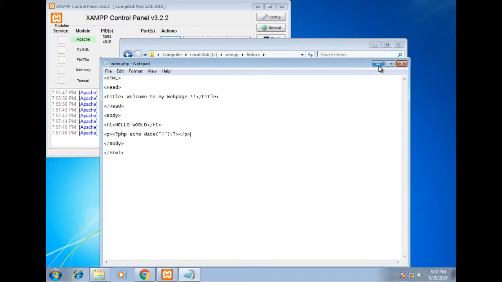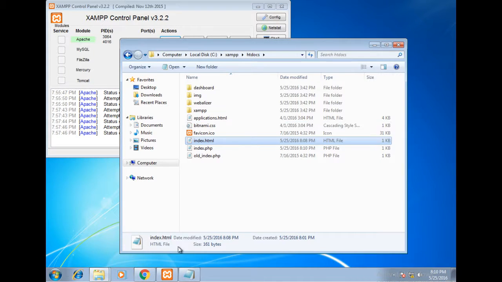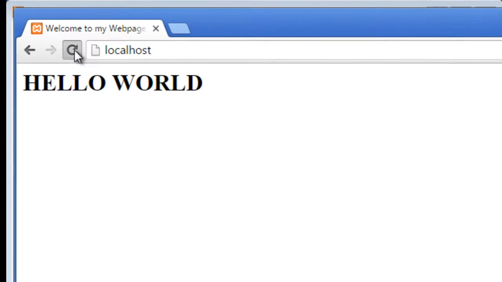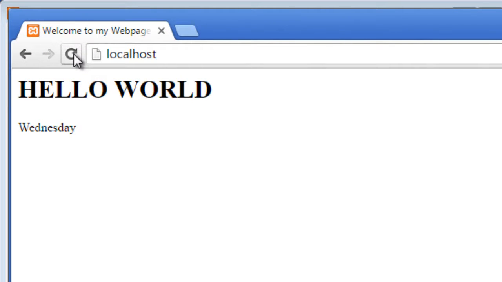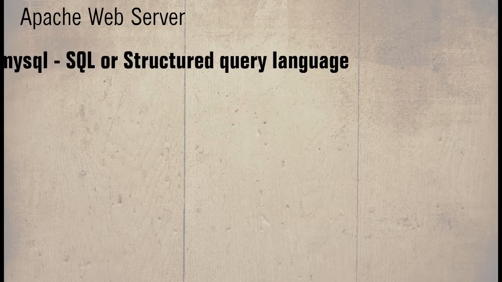Open the browser and access localhost. You will see that beneath Hello World is the day of the week. From this you can see how PHP provides a mechanism that is used by the server to decide on what is required, then processes the HTML accordingly.